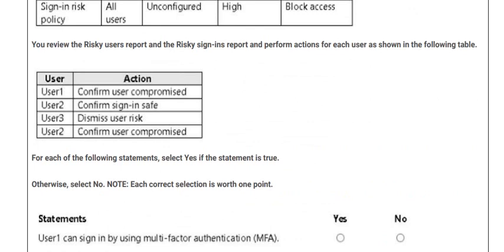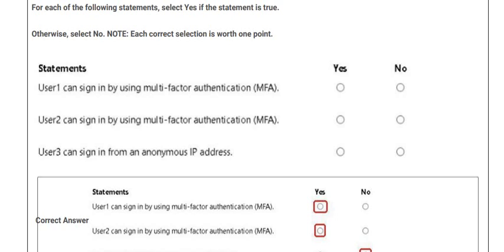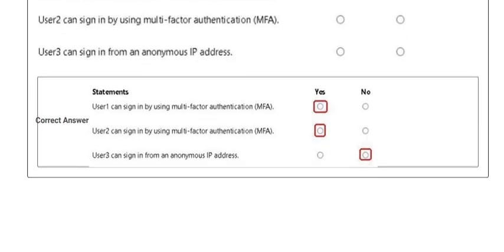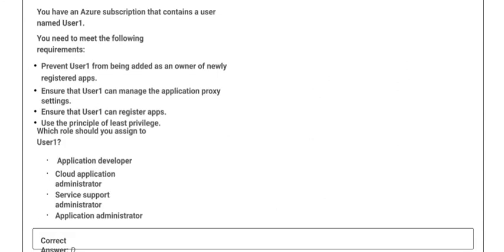For each of the following statements, select yes if the statement is true, otherwise select no. Please go through the statements. The correct answer is: user 1 can sign in by using multi-factor authentication. Yes. User 2 can sign in by using multi-factor authentication. Yes. User 3 can sign in from an anonymous IP address. No. Next question is, you have an Azure subscription that contains a user named user1.